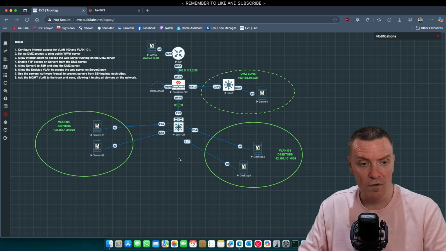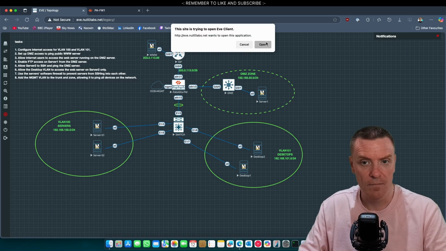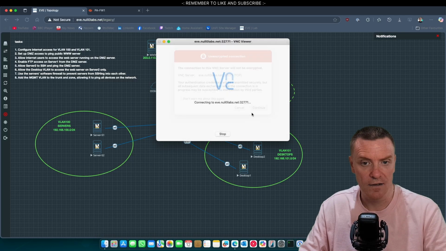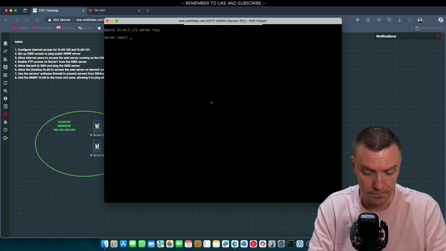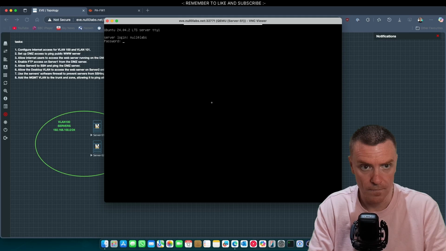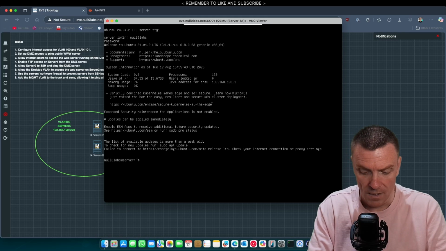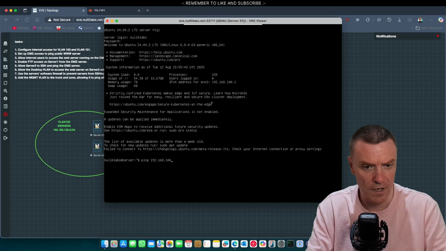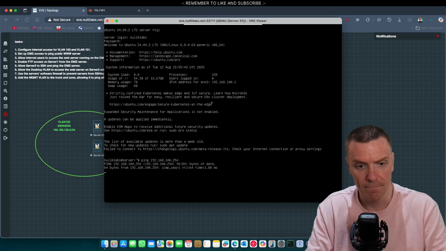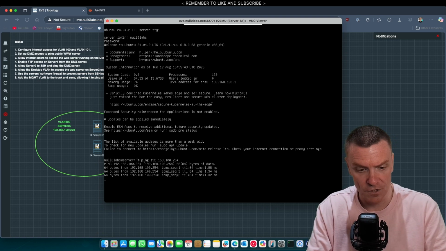So all of our machines should now be able to, at a minimum, ping their gateway interfaces. So if we jump onto server 1, and we ping 192.168.100.254. We can see we can reach the firewall.